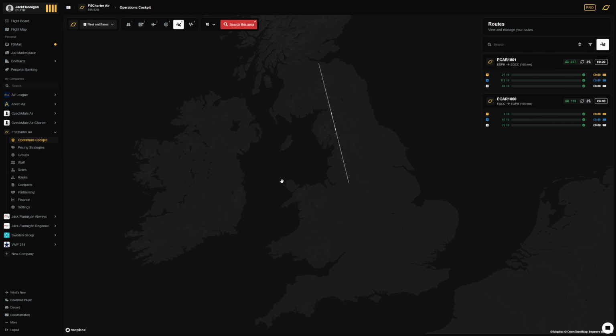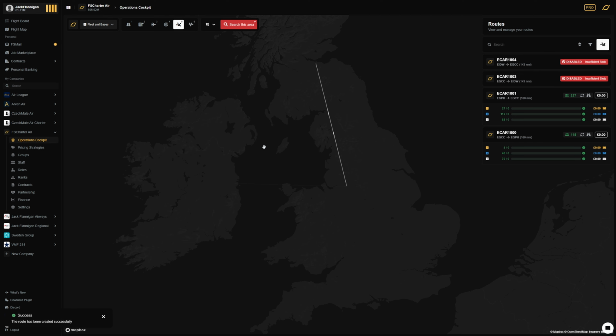The next way to increase demand is to add more routes into the network. This gives passengers more destinations and ensures you have more passengers wanting to use your network as they can reach their final destination. In this case, we're going to add a route into Dublin. The new routes are created, but they're currently set as disabled.